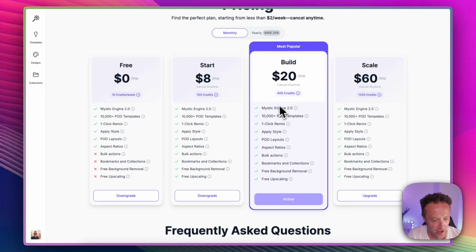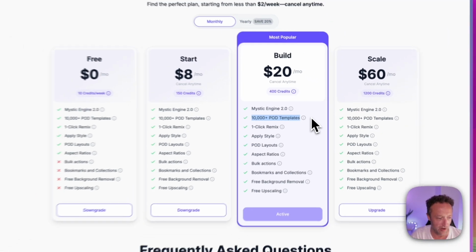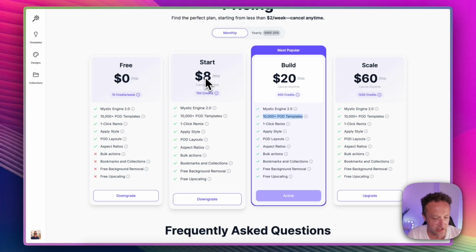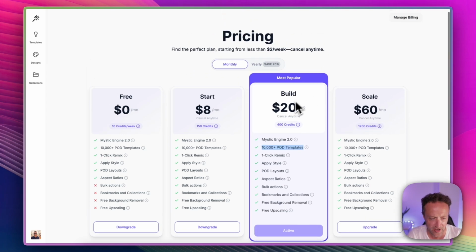And you can access the 10,000 POD templates, which are a bit like the Kittle templates. I've not used them. I'm only using the AI. You can do the remixes. You can remove the background. You get the upscaling. You're going to go between the start, the build, and the scale, I think, really depending on the volume you're doing. But yeah, it's a good price.